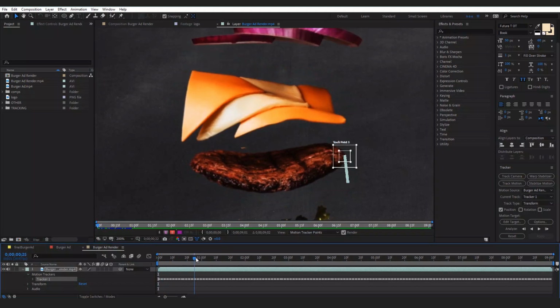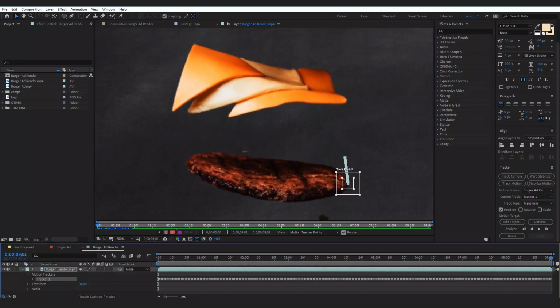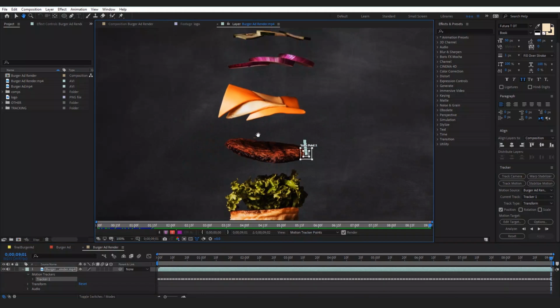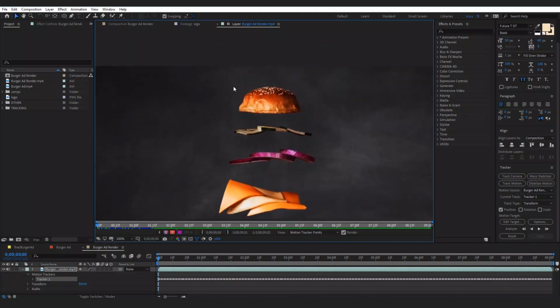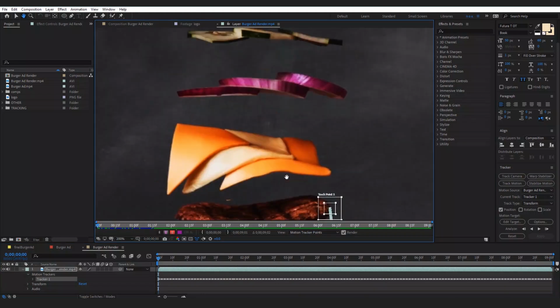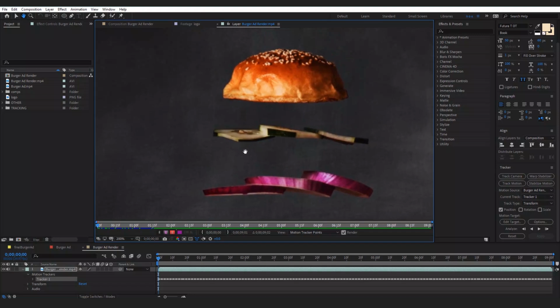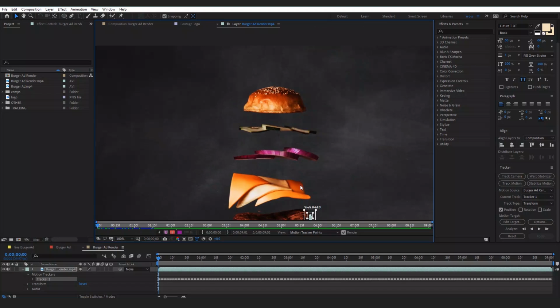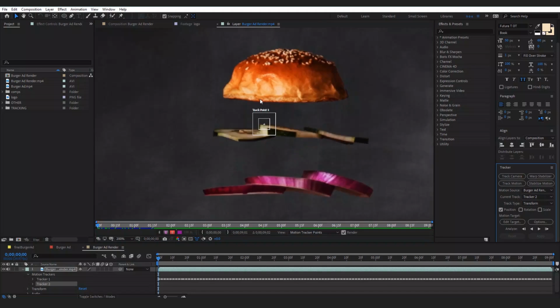Now that we've tracked the first point, we're going to move to the next one, which is the bun. We're going to do the same thing. Now that we've tracked the first one, now we're tracking the second point.